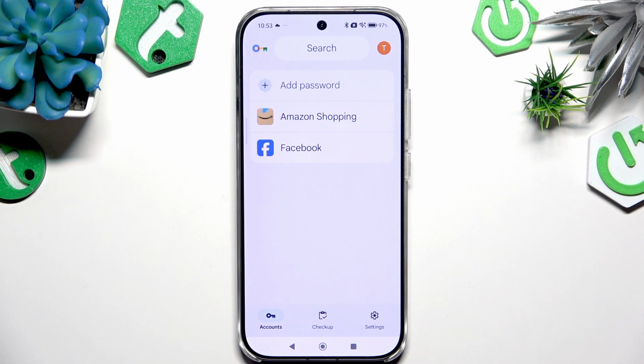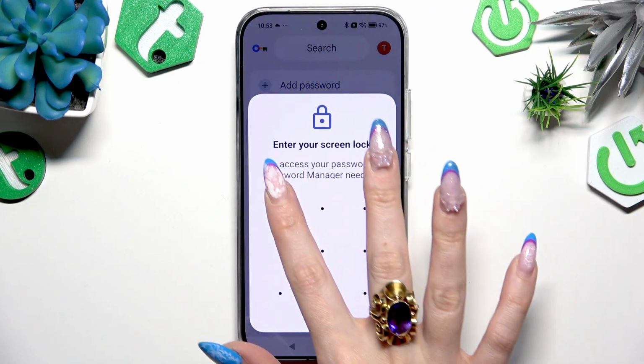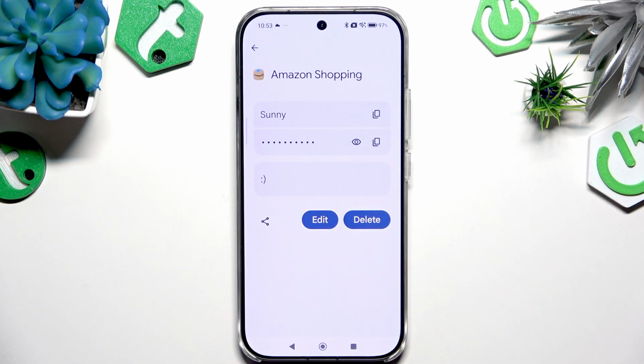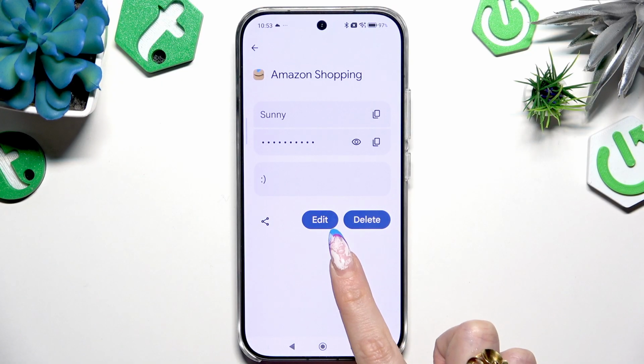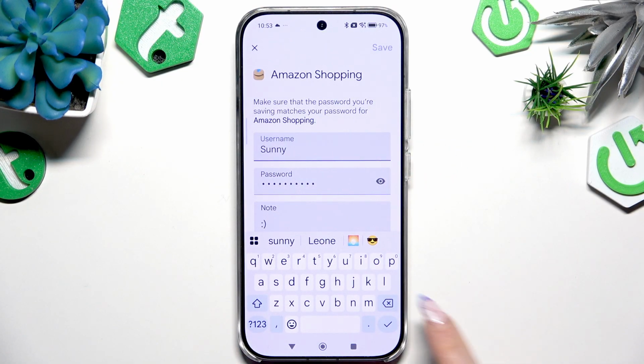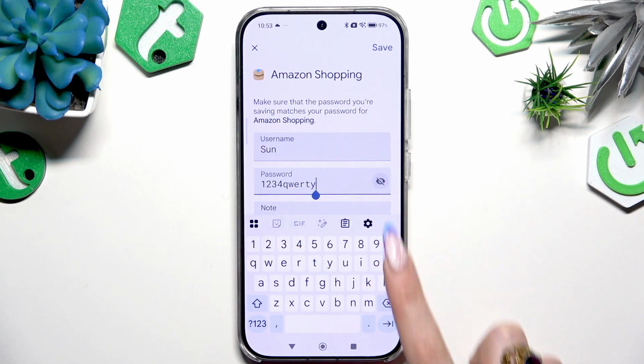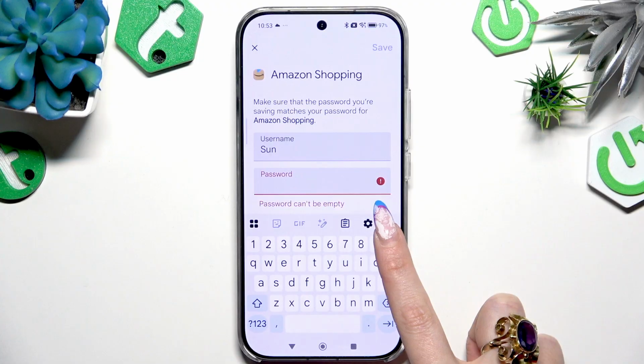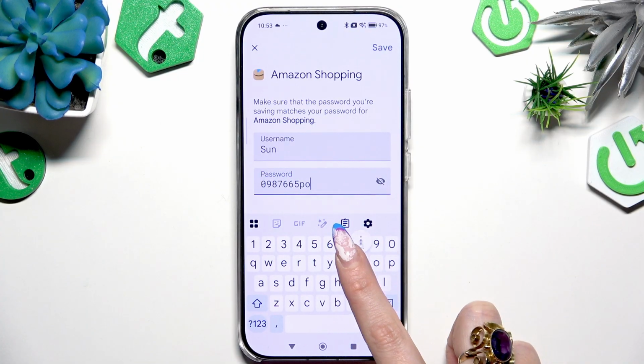Select any password you wanna edit and enter your current screen lock. Then tap on Edit button and change whatever you want to. Once you're done, just click on Save at the top right corner.